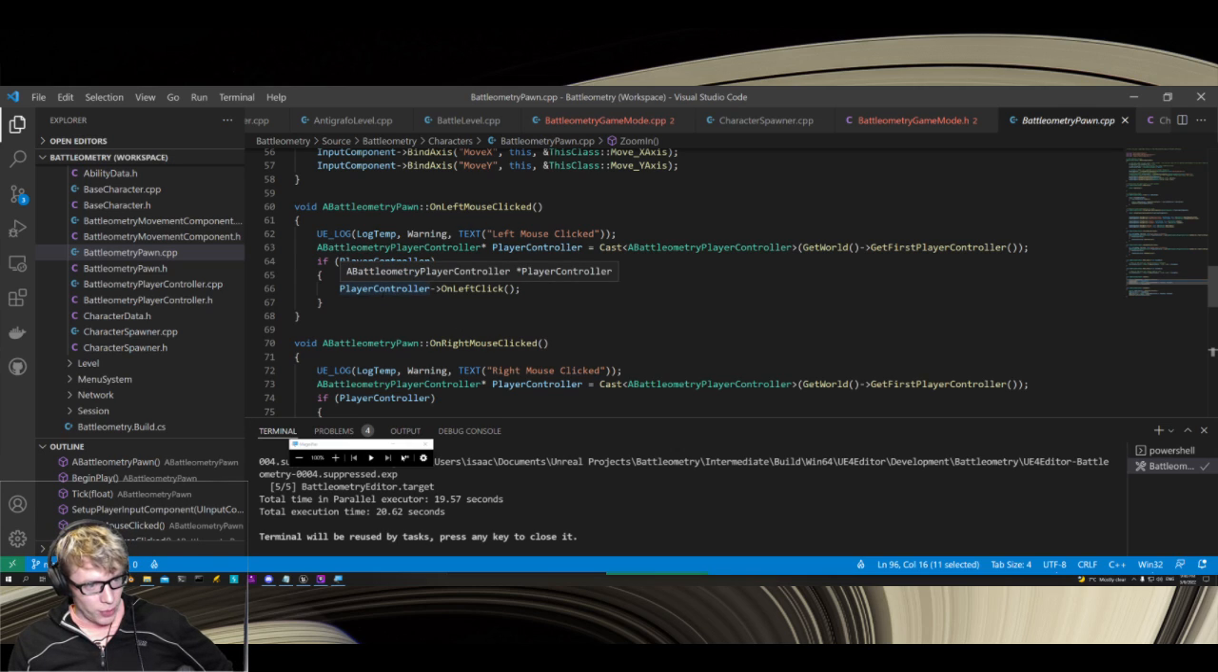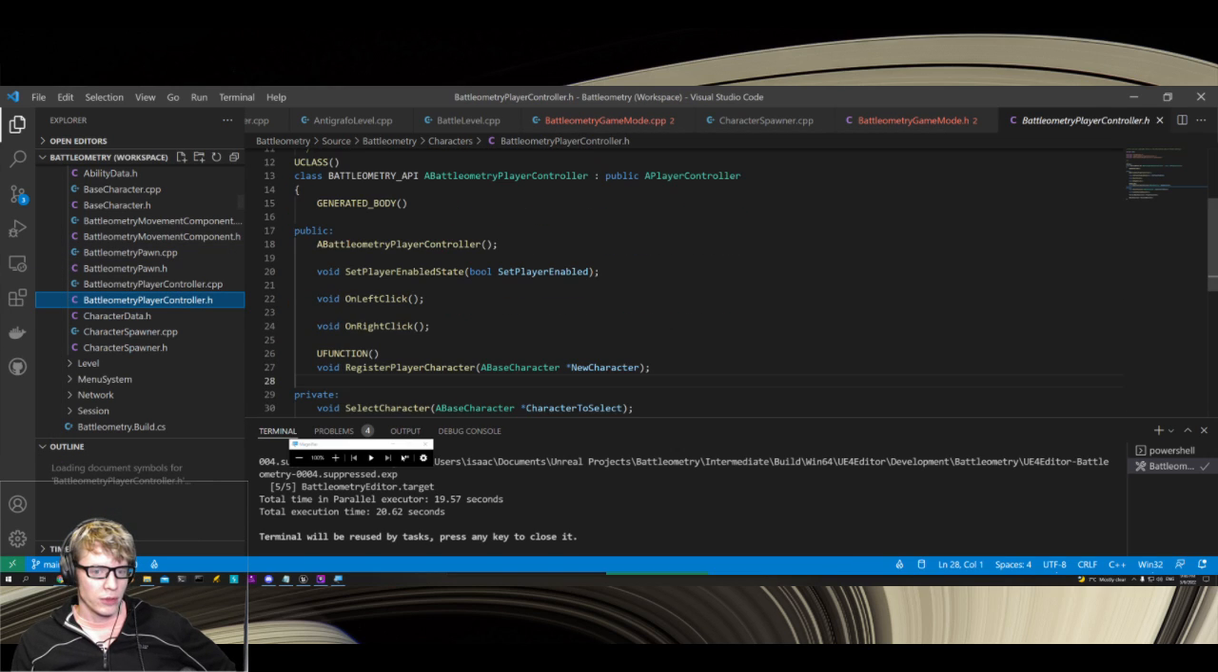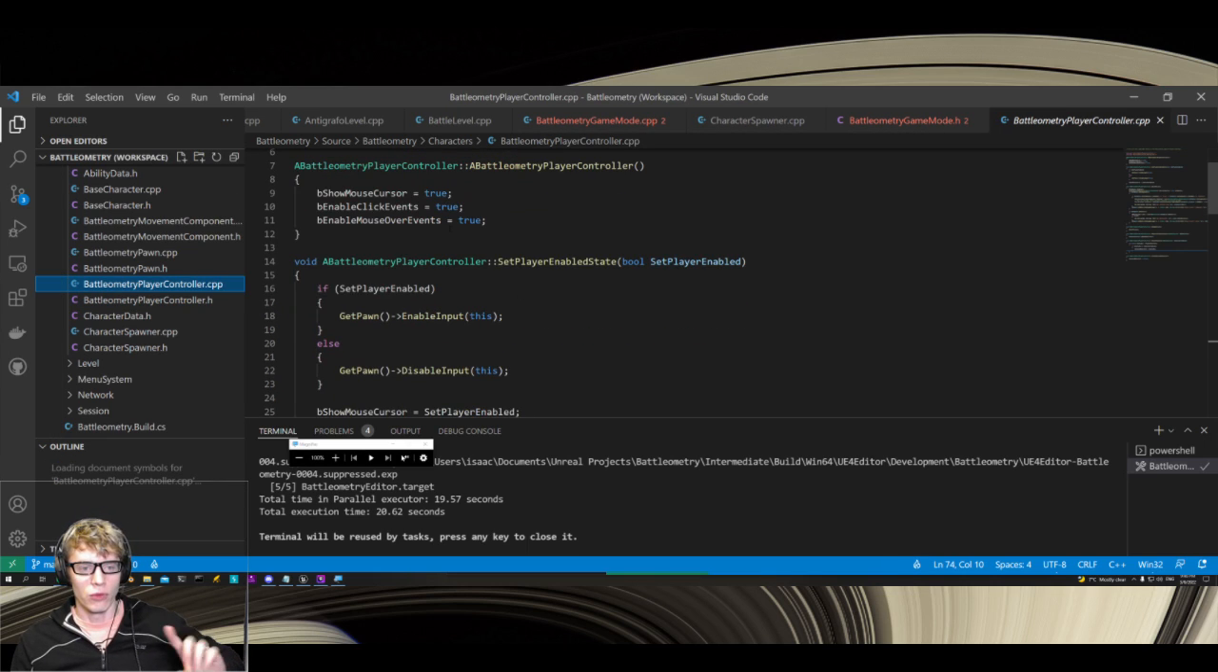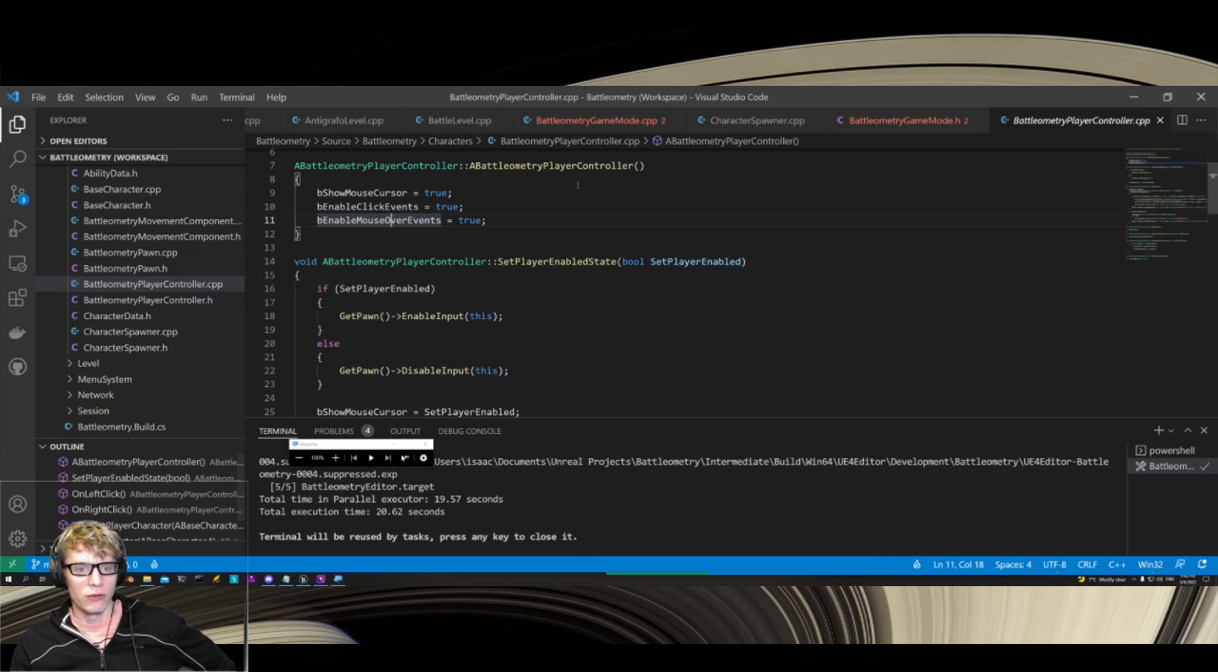Those don't get handled in the pawn because the player controller has a bunch of methods for detecting hits. So there are a couple of things you need to enable. One is showing the mouse cursor. The other one is enabling click events, and I'm going to have mouse over because it's going to show paths and stuff. So you need to add that in your constructor.